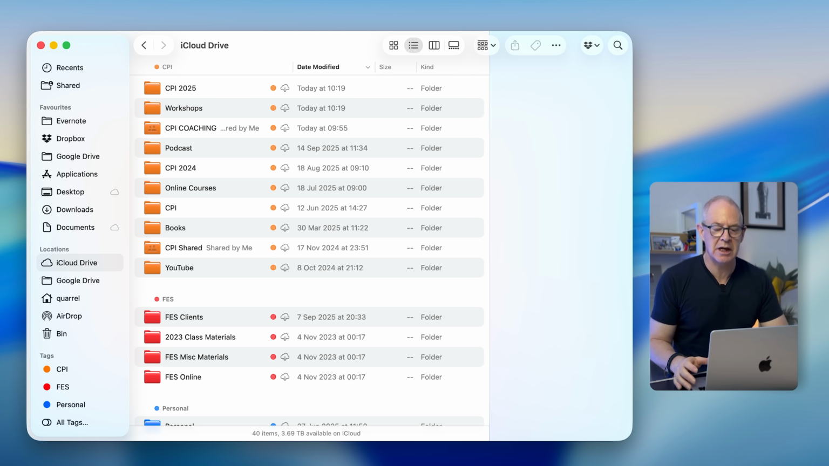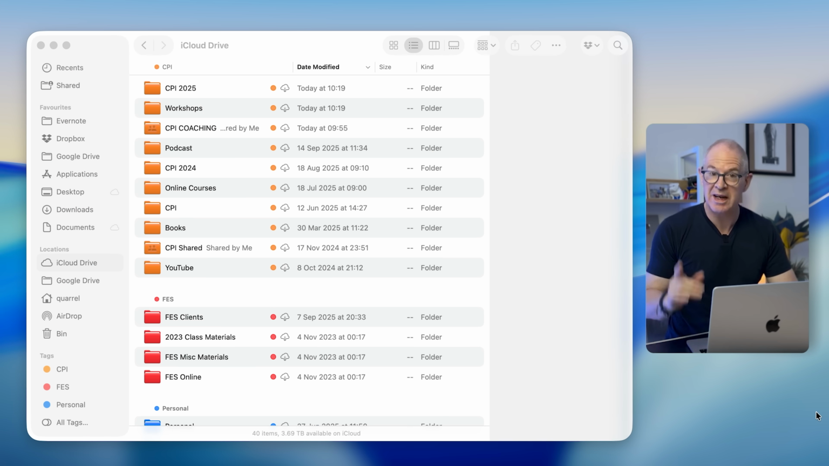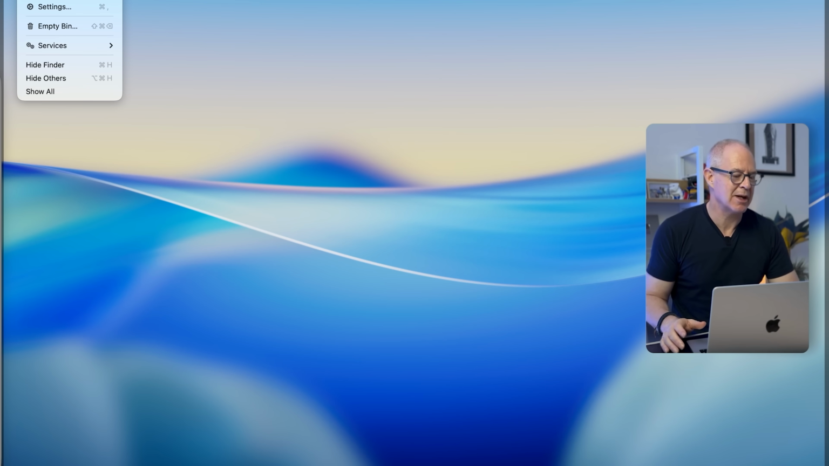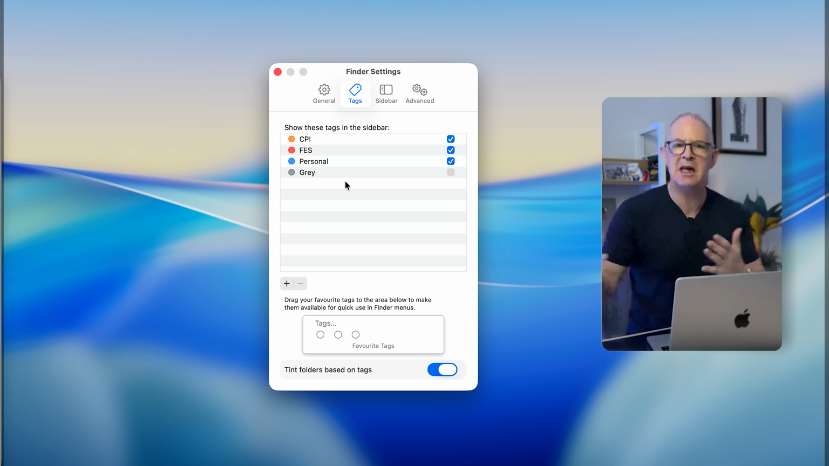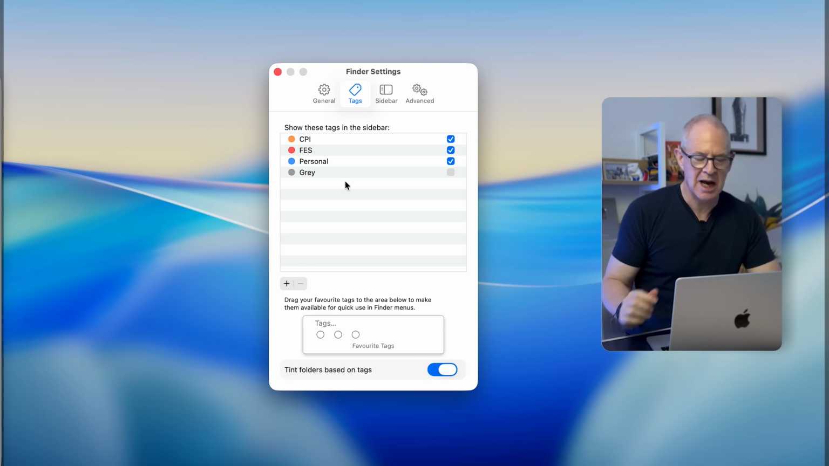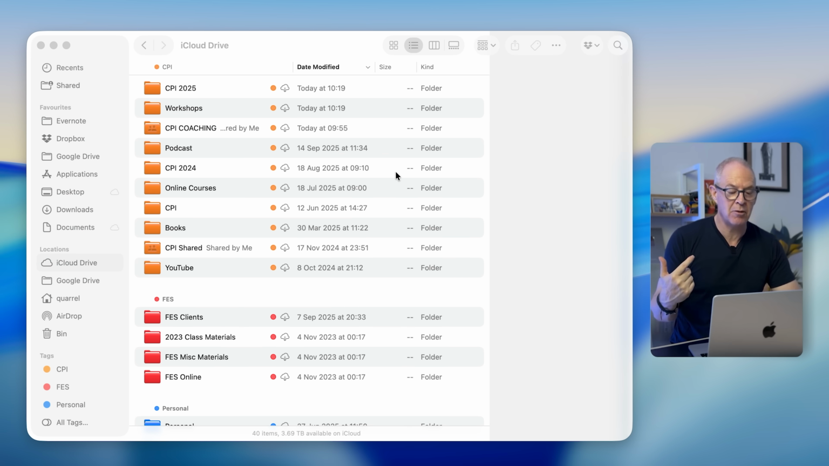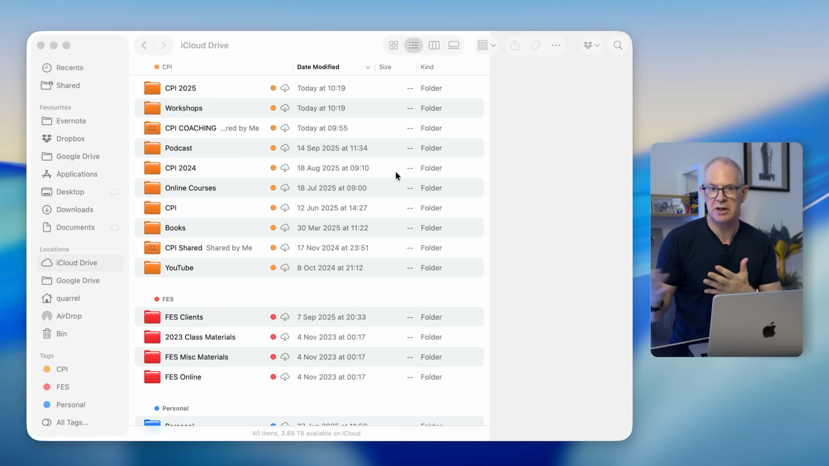If we go back into Finder Settings, what you can do with these tags is move them around. So you can move the order. Whatever order these are in, that is how they will show up in your Finder window. And I just think that is superb because it does mean that you can now organize your folder by the type of work that you do.